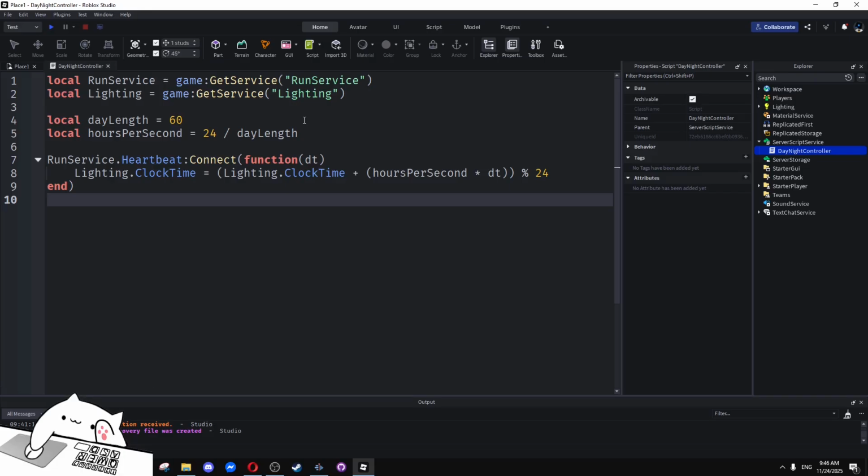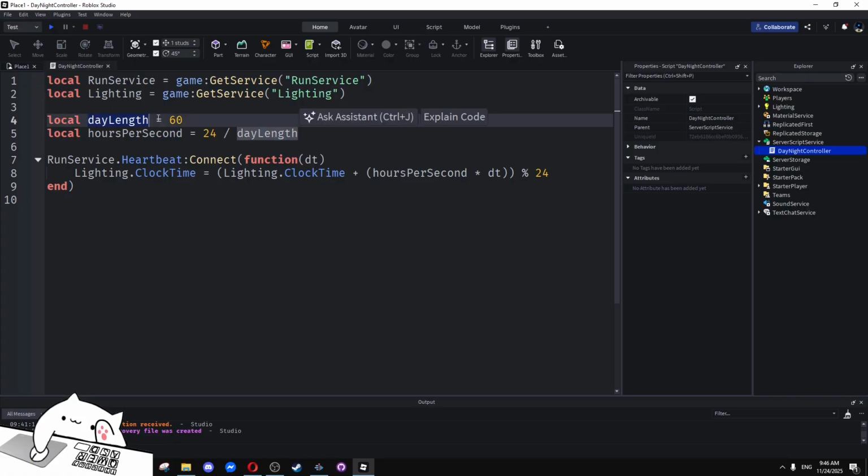None of this code you need to worry about. You don't need a programmer. You don't need to understand it at all. The only thing you might want to be interested in is the day length variable right here. This is going to control the day in seconds.